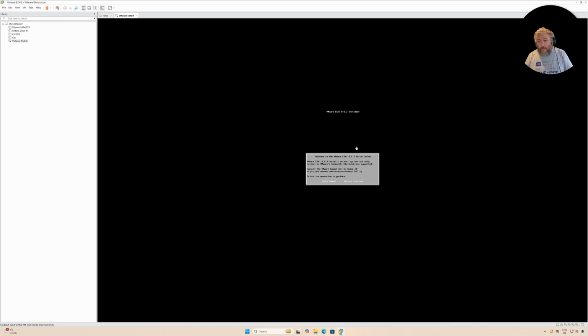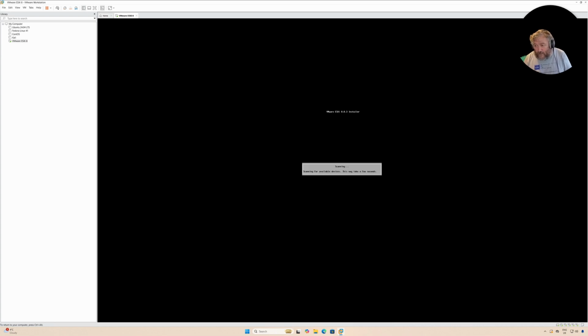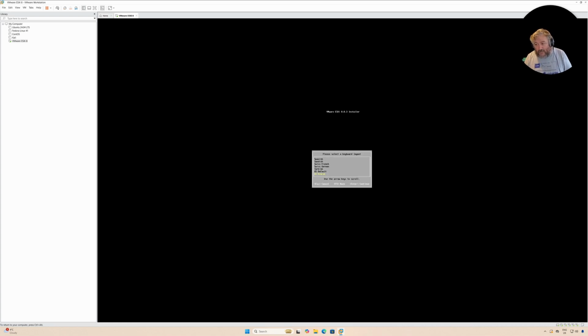So at the installer screen, remember to click to get the focus. I'm going to hit enter and accept the agreement. It's going to scan the machine to see what media is available to install the hypervisor. And there's our 32 gig disk, so I'm just going to hit enter.